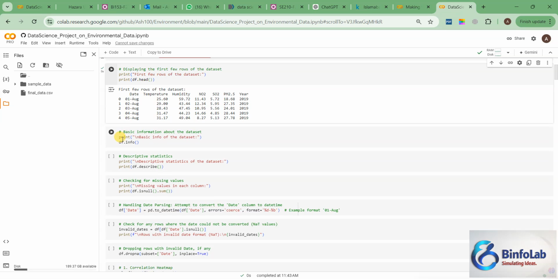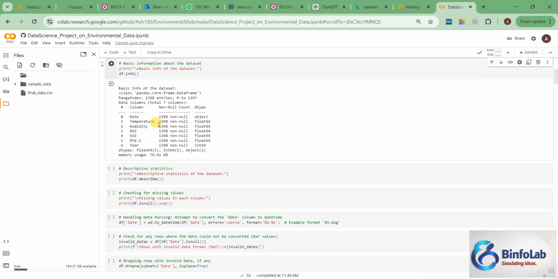Let's check the basic information of the dataset. Click here. These are the basic information. For some of the features or columns, this is the data type. Some are in the object form, some are in the float form, and some are in the integer. But if you are new to this field, skip it.